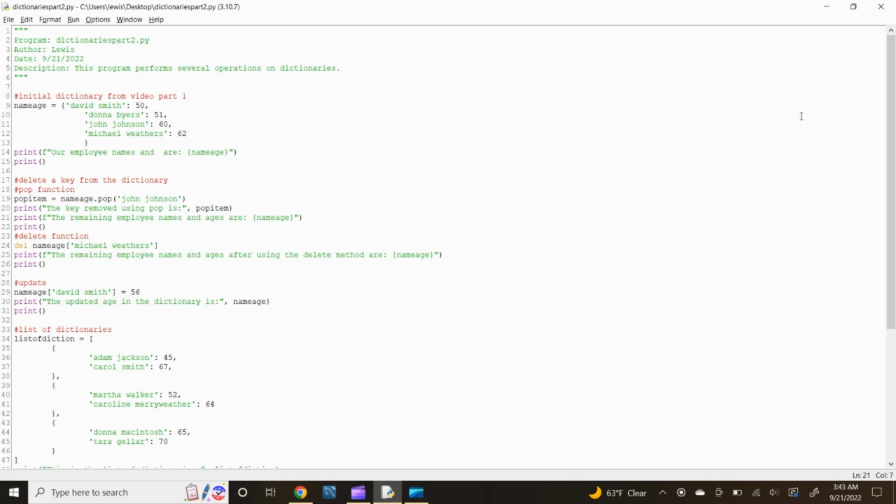Type print, open parenthesis, f, quotation, the remaining employee names and ages are, open curly bracket name age, close curly bracket, close the quotation, close the parenthesis and press enter. Insert a blank line by typing print, open and close parenthesis and press enter.